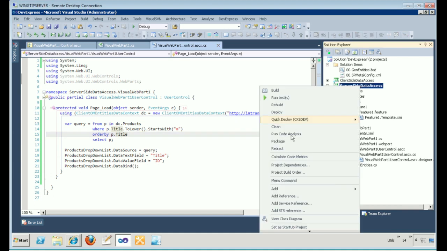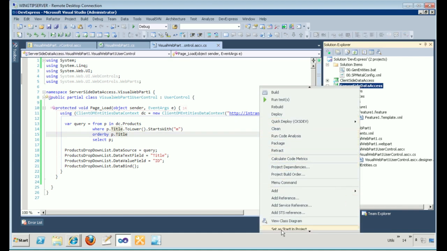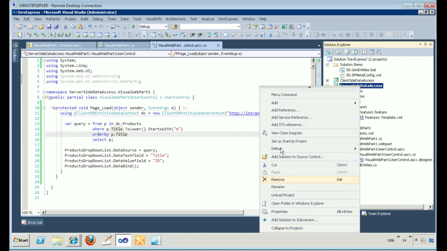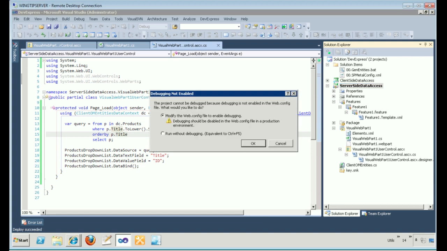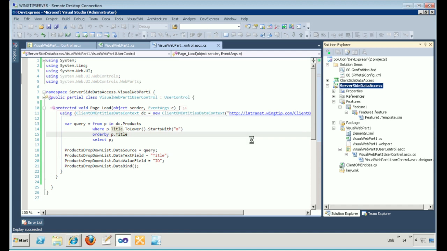Build progress exceeded. Okay, so I'll just go through and say, let's debug this guy. Debug, start new instance. So while that's going, let me come over here and take a look at the questions we got. So let's see. Yeah, which Visual Studio version is being used? This is Visual Studio 2010. And it's working off .NET 3.5 SP1.